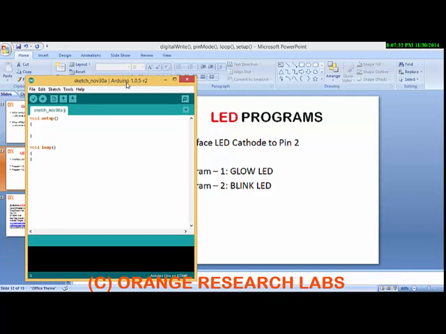As per the presentation, interface the LED cathode to pin number 2. It is very clear. I am interfacing an LED cathode here. So which function do I need to call here? I need to call a function called pinMode. To which pin is it connected? It is connected to pin number 2. What is it? It is output, because it is an LED.